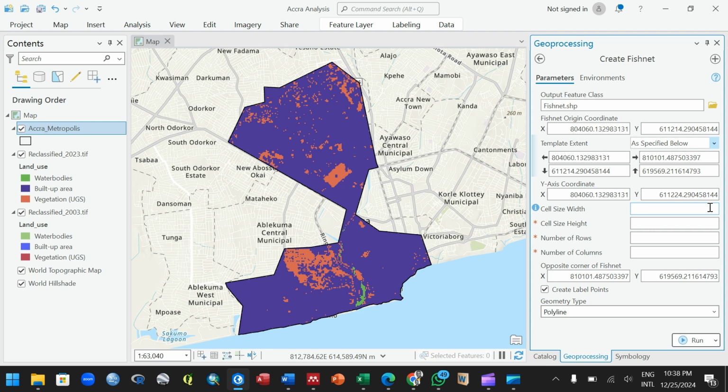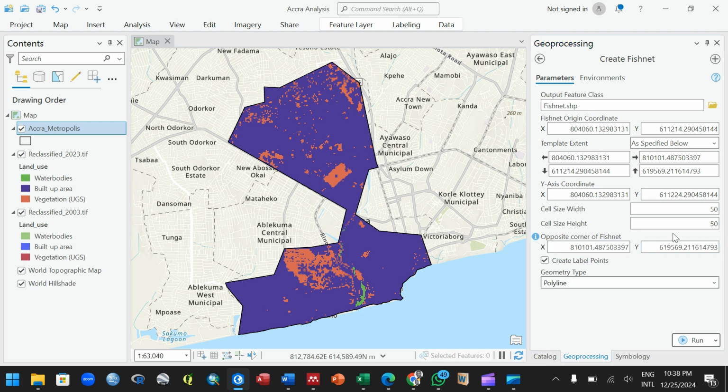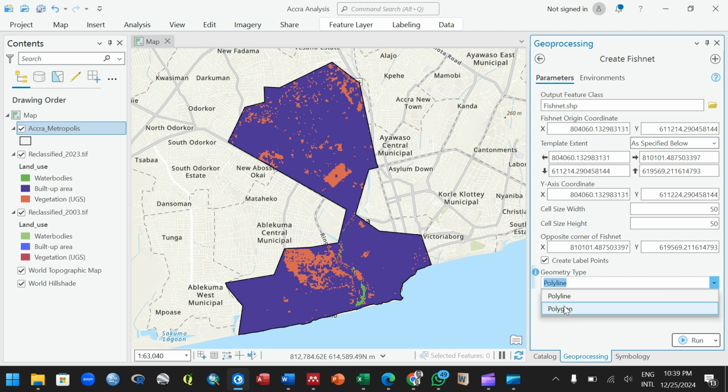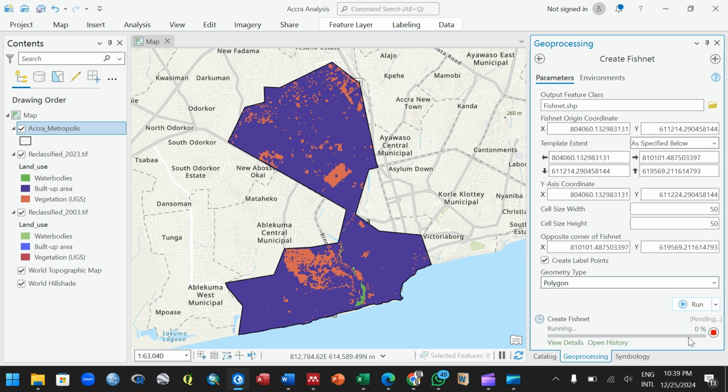But by default, if you don't know how to determine that, the default size is 50 by 50, and that's in meters, metric format. Then the geometry type, I will use polygon. So I need something that's polygon, and everything is set. I'm not going to change anything in the environment, so I'm just going to run this and wait for the result. It will create a fishnet for this.